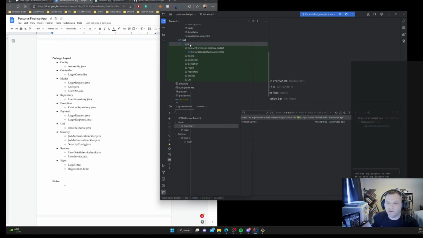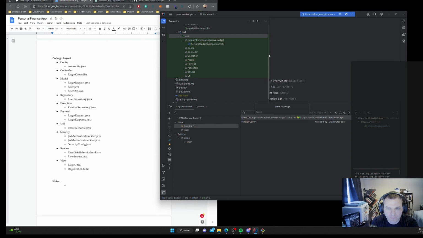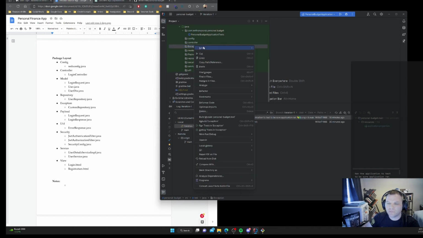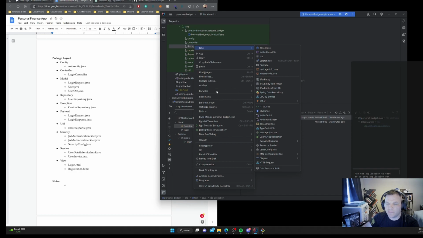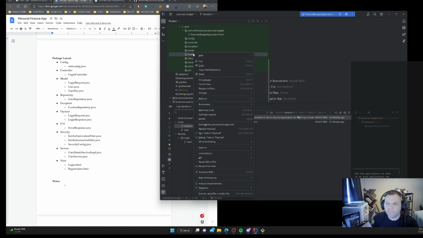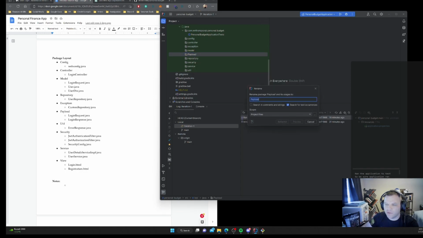Okay, cool. It's gonna keep them in alphabetical order for me. Nice. Payload. Security. I just realized I capitalized this and this one, so we're gonna correct that. Rename, put in a small e, and hit refactor. Same thing with this capital P here. We're gonna make it lowercase.